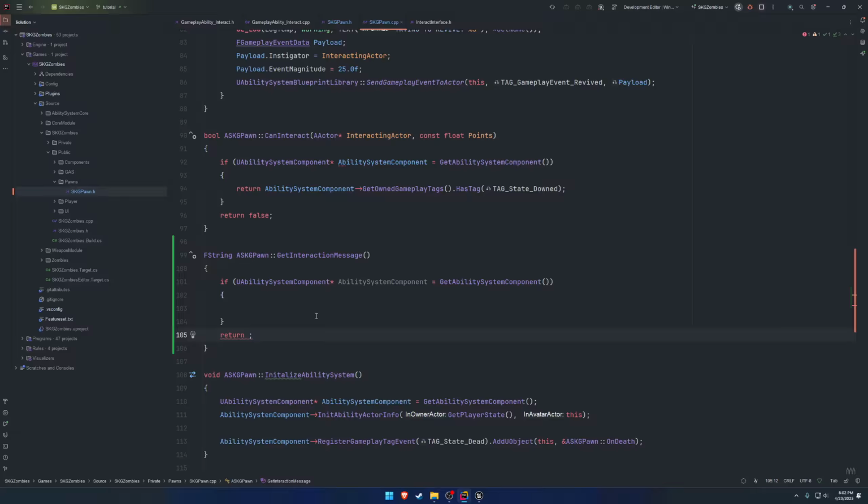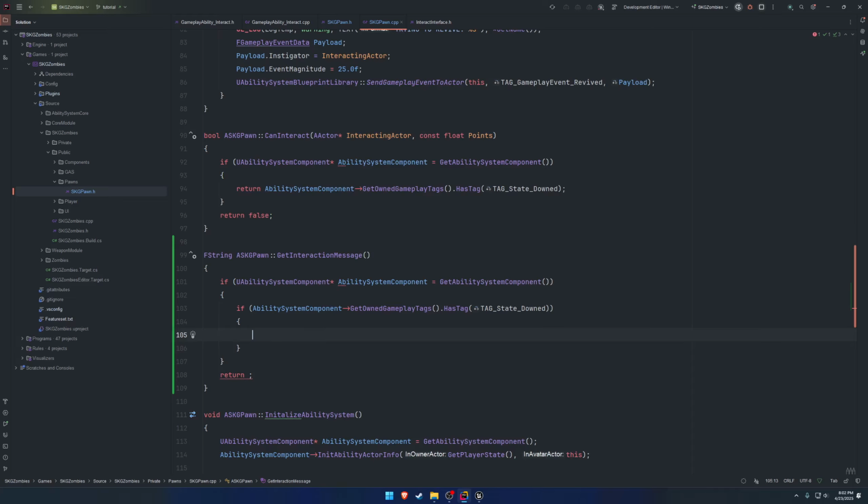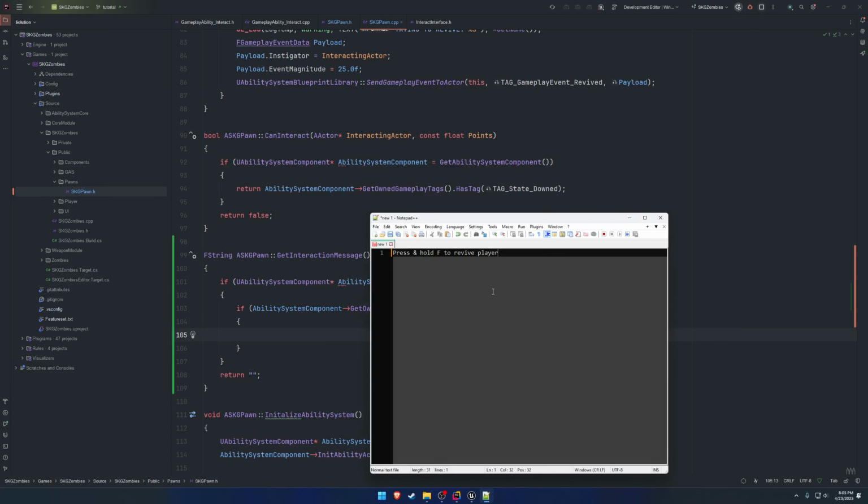So if we do not have, if, actually I need to add that back in. So basically, if this is true, we want to output a certain message. Otherwise, we want to return an empty string. So this here will be our custom revive me message. So let me go ahead and actually see what those messages are really quick. Okay, so the message is a simple press and hold F to revive player.